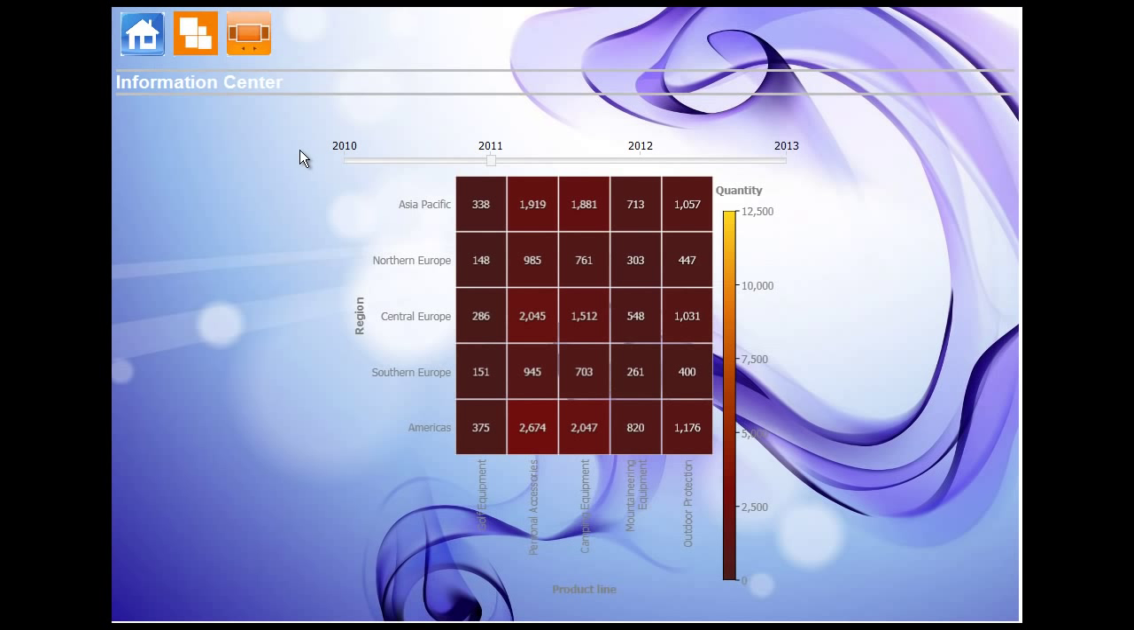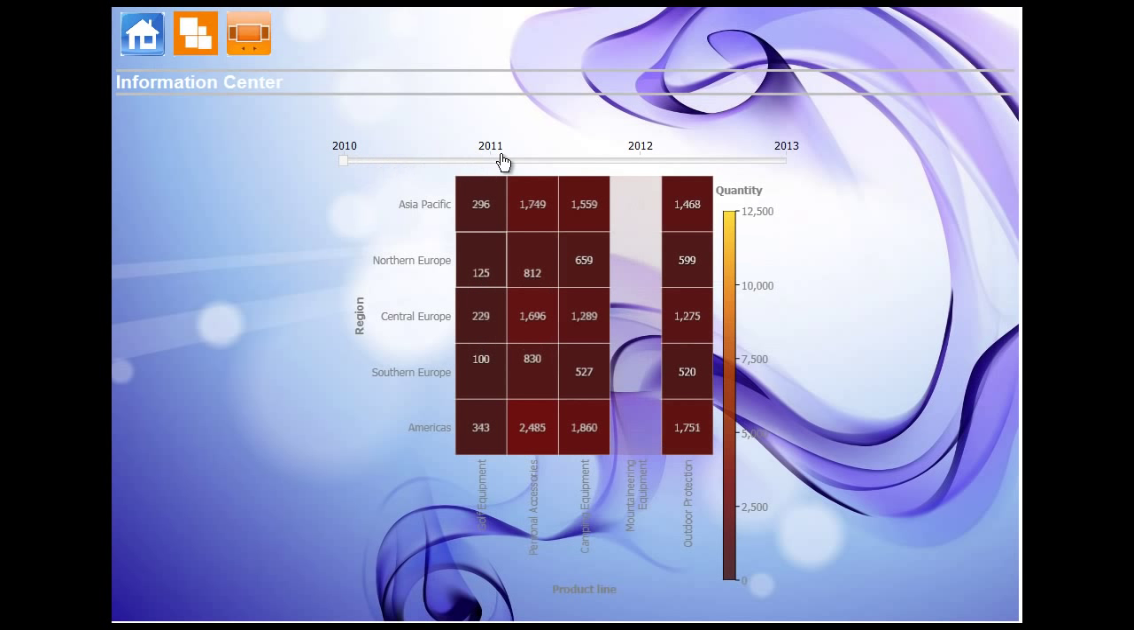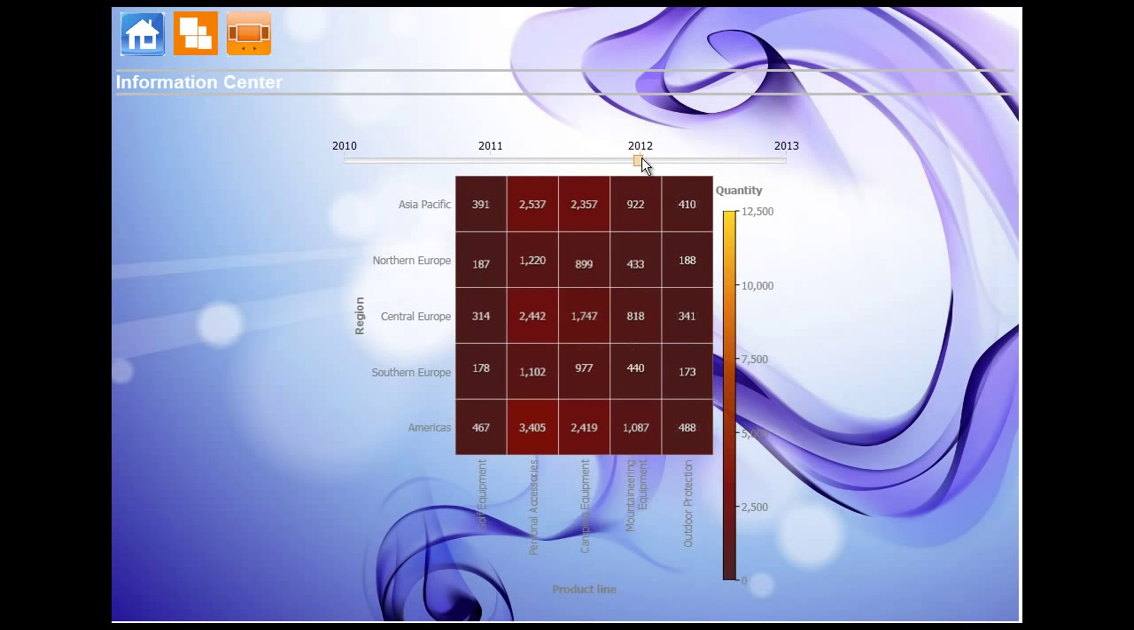Let's move on to the heat map. The heat map shows region by product line. The colour of the square represents the quantity sold. The chart allows users to change the year using a slider, which will change what data is being displayed within the heat map. Again, we have the smooth transitions between the data changing.